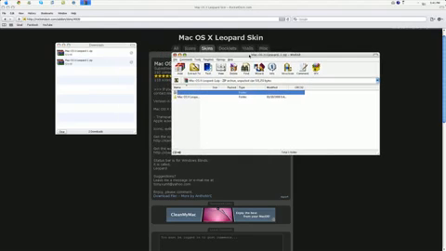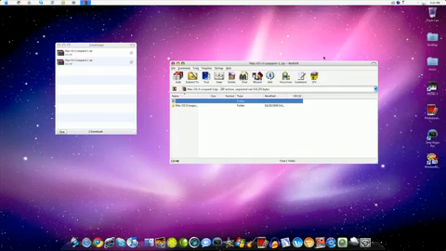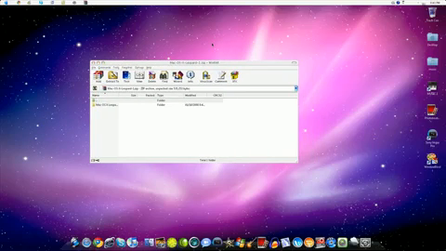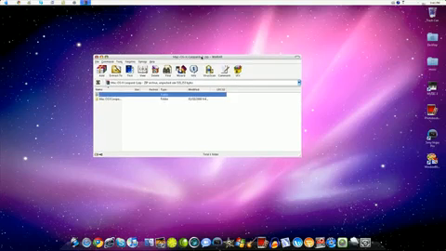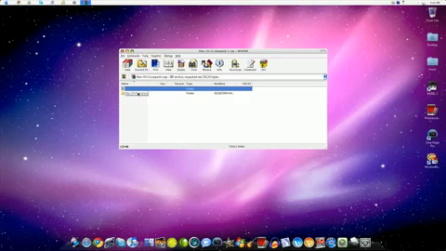Please keep in mind that you must have WinRAR to have this. I'll post the link to the WinRAR download. It's really simple, nothing too complicated. Now, I'm sure most of you have WinRAR already, so I won't be telling you how to get it. So once you have WinRAR opened up with the Mac OS X Leopard skin, you're going to want to extract it somewhere.